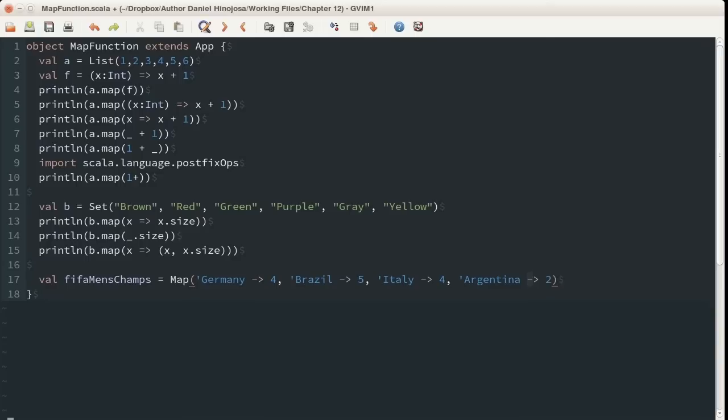Looks great. Now, let's say for every key, I want the name, instead of Germany, Brazil, Italy, and Argentina, I want the name to be Team Germany, Team Brazil, Team Italy, and Team Argentina. Now, these are symbols, these aren't strings. So we're going to have to look into the API and see what calls we can make. But we got to start somewhere. So println, FIFA Men's Champs map, and for every tuple that we're getting in, this is a function, what I'd like to do is I would like to call this Team Germany, Team Brazil, etc. And this has to be a tuple. So we'll go and get started here.